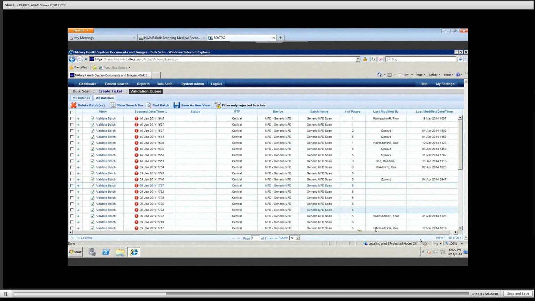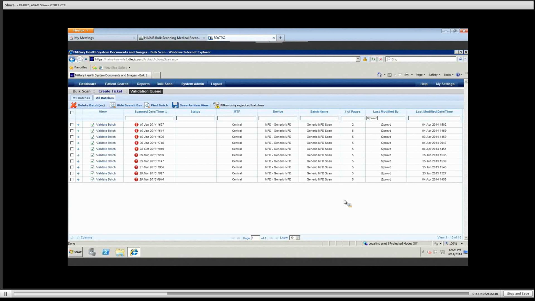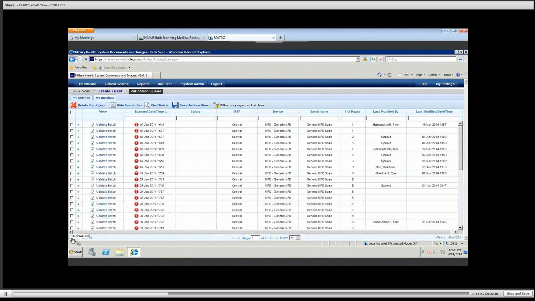So you'll notice at the bottom right, it says that we have 271 batches in the rejection queue. And I could do a show search, for example, and I could go by name. I can put in T2, provider D, and it will filter down all of the batches that were modified or last looked at by T2 provider D. If I want to reload my screen, I simply backspace and I can hit enter, or I can use the reload icon down at the bottom. It looks like two arrows chasing each other. This is our reload grid.